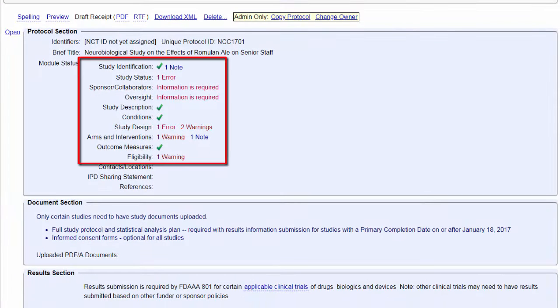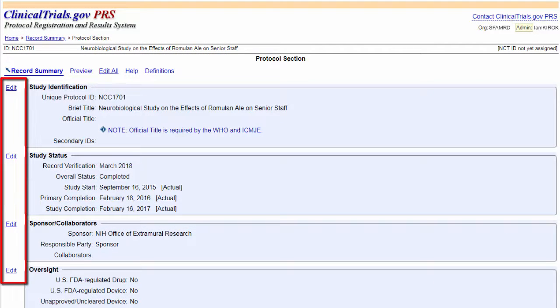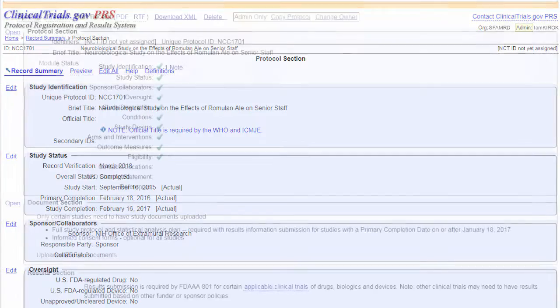In the Protocol section you will see errors and warnings from the missing information that ClinicalTrials.gov requires, but was not included in the XML export. Use the open link along the left side to expand the Protocols section. From this screen, you can click the Edit links for each subsection to complete the missing information.